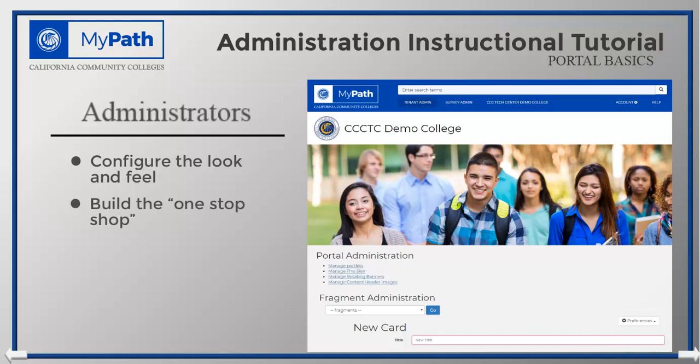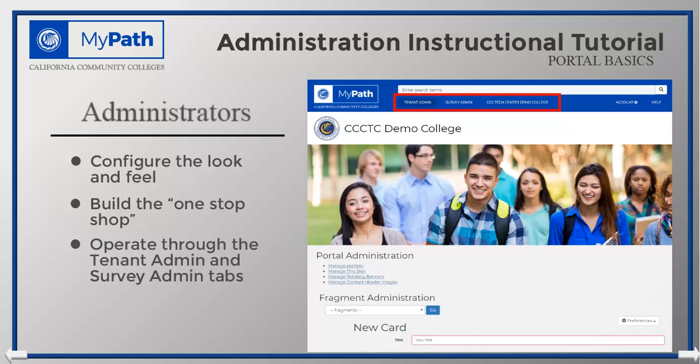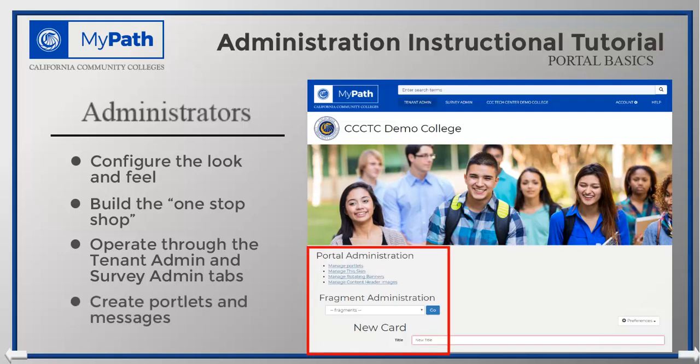While the administrator logs in to see the same header and search bar as the student user, the administrator also sees clickable tabs beneath the search bar that let them navigate through configuration portlets, like the Tenant Admin tab and the Survey Admin tab. They also see administrative panels used for creating different kinds of portlets, like static content portlets, application launcher portlets, and advisor card portlets, and for creating messages through portal messaging, email, or even SMS text message.